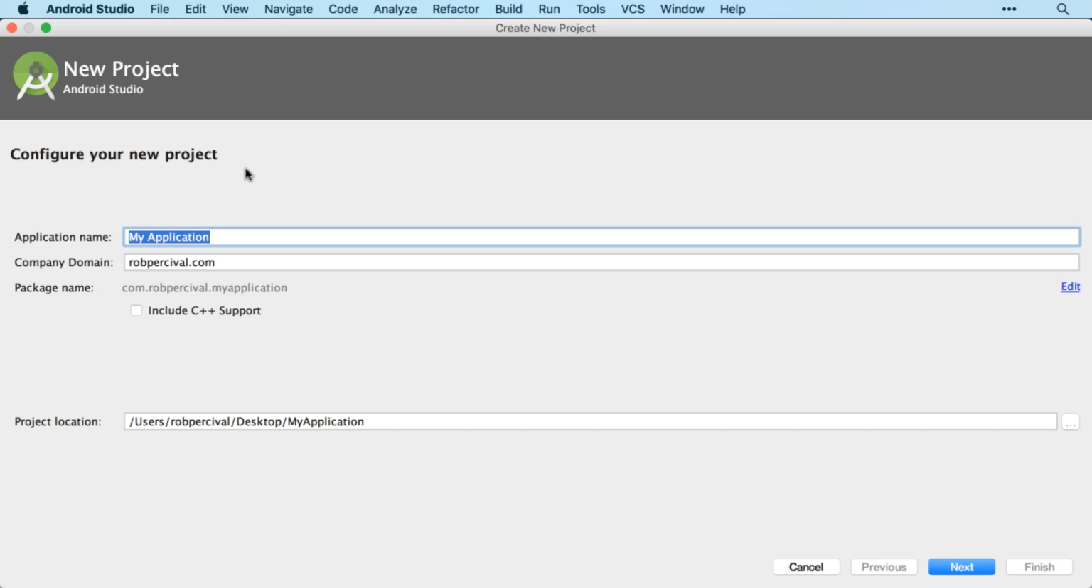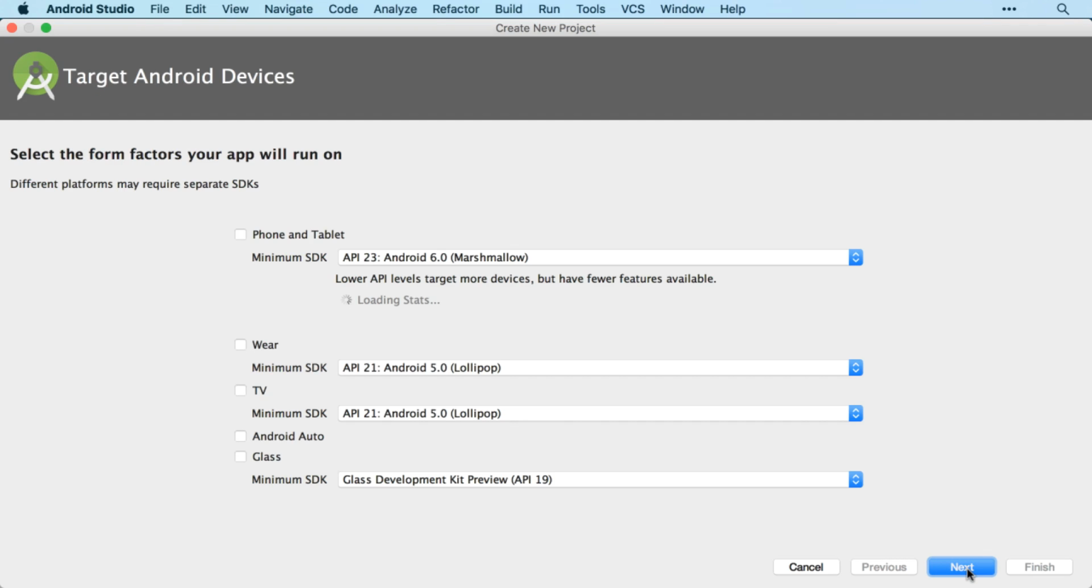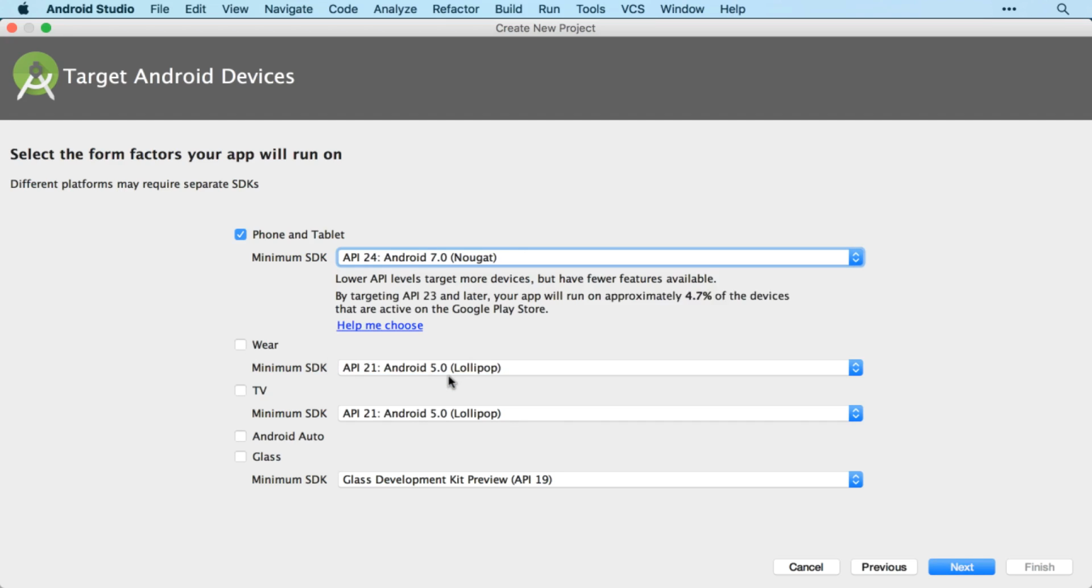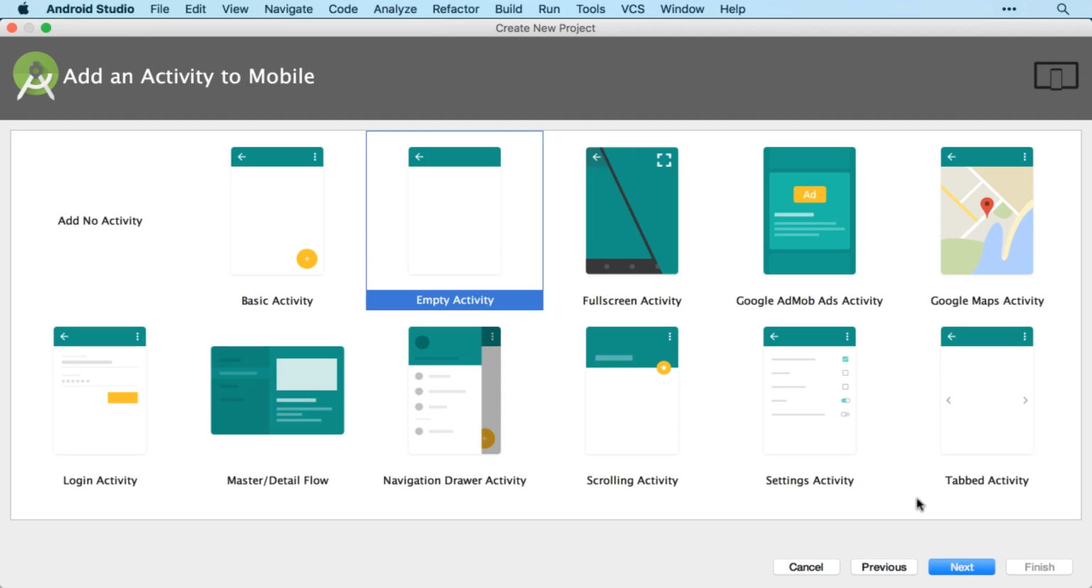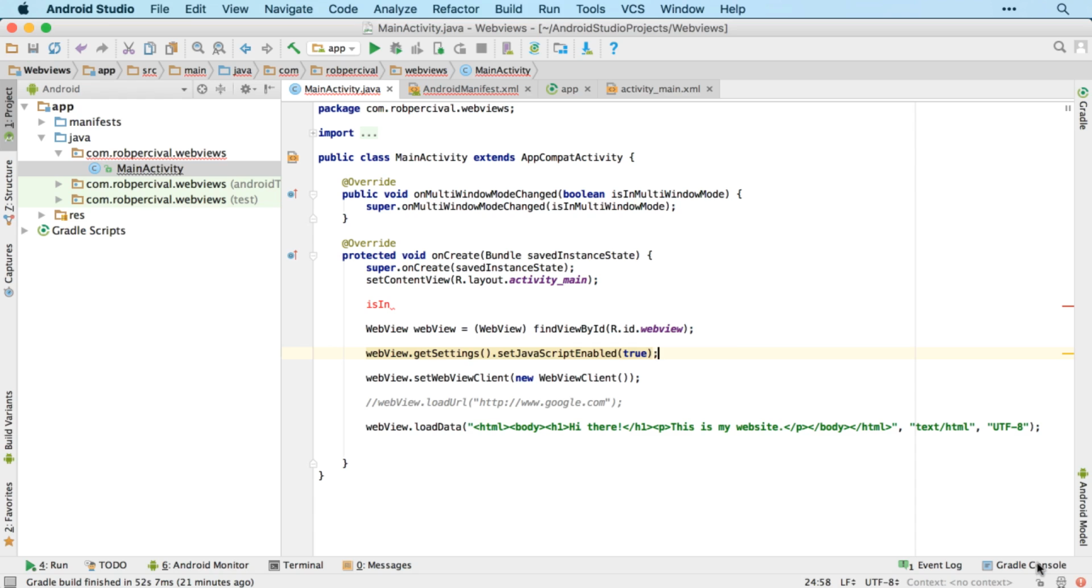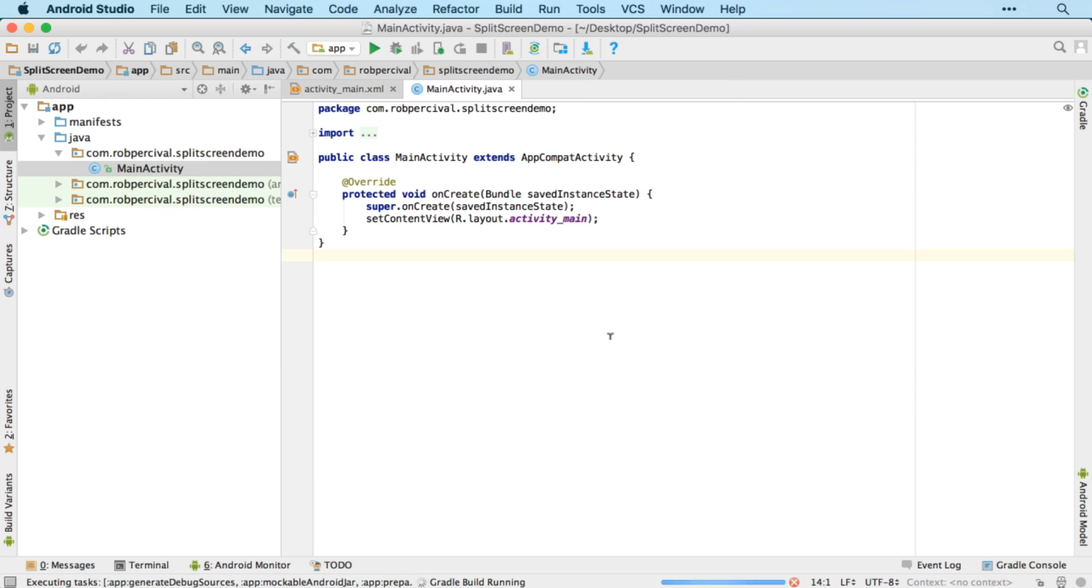Go over to Android Studio, start a new project, and we'll call it Split Screen Demo. Next. And here we'll switch to Android 7. You don't need a minimum SDK of Android 7 here. If you want to support other devices, then you can do. And if the user is not running Android 7, then any attempt at doing the split screen mode will just fail. But we'll go for Android 7 for the purposes of this demo, and then our usual empty activity with main activity. Here we go.